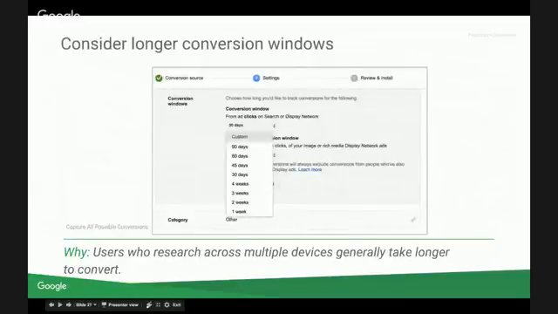A simple step, as I said, is to use longer conversion windows. Users who research across multiple devices generally take longer to convert. So a longer conversion window will capture more of those conversions. Let's say if you're at 30 days, maybe consider increasing out to 45. Think about what you're using currently and what type of insights could be gained by extending that period.